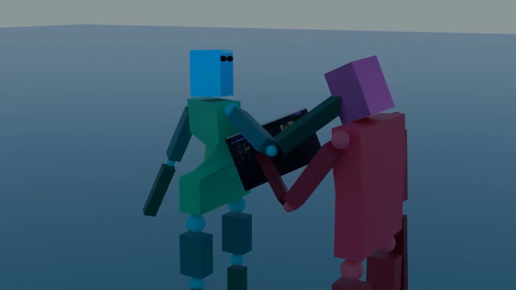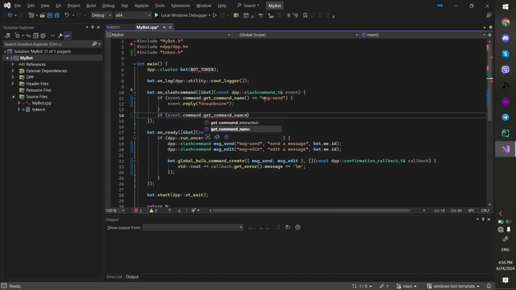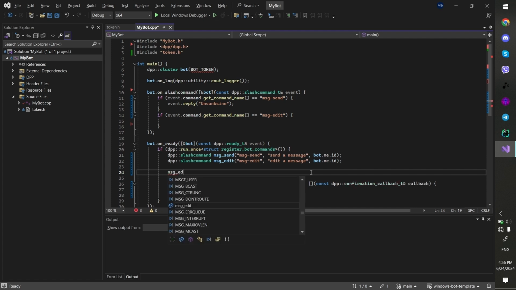This is getting stale! Didn't I? Here I'm gonna have a message edit command, and it needs some parameters, so I'm gonna create some.